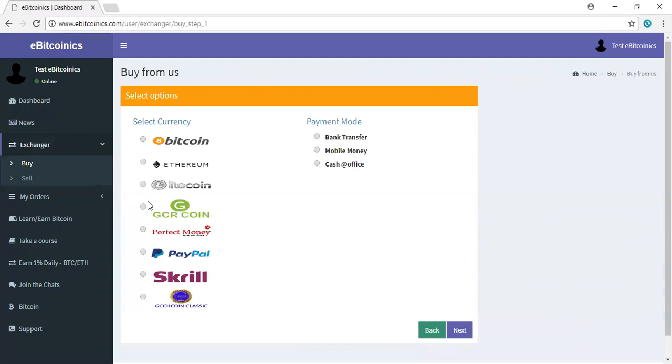In this video, we're going to use buying Bitcoin as an example. You just select Bitcoin over here. That is the option we are selecting. And for the payment mode, we can choose bank. Let's use mobile money. Yeah, let's use mobile money. We hit next.